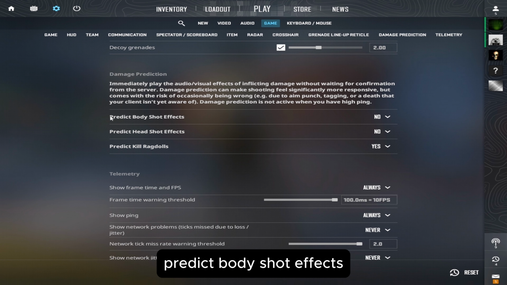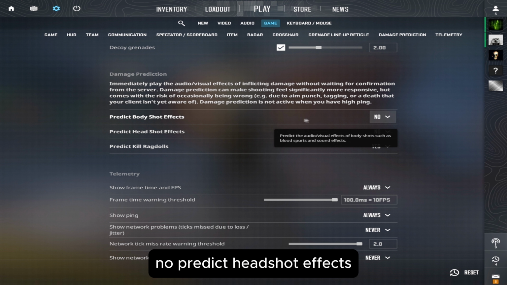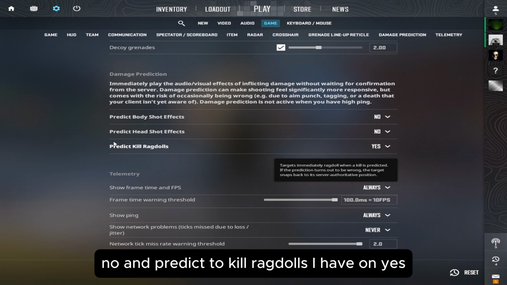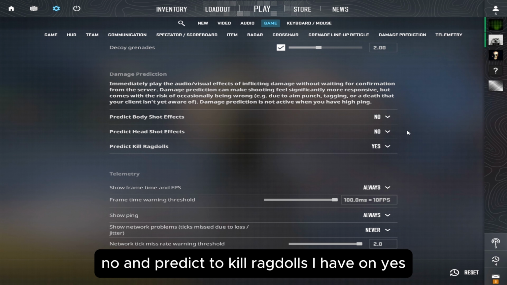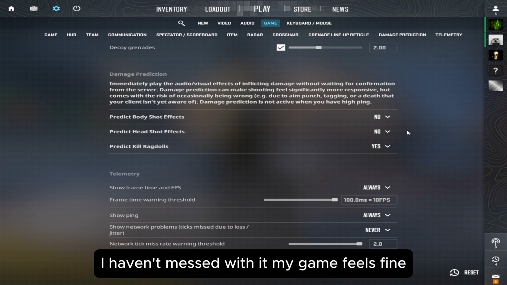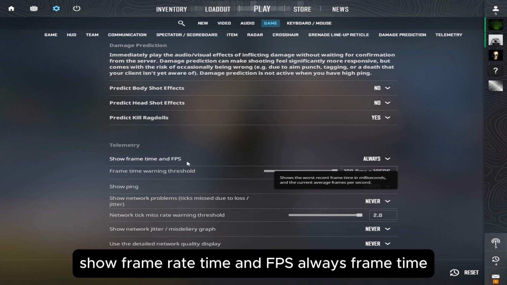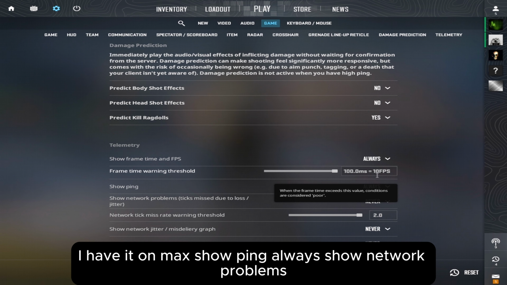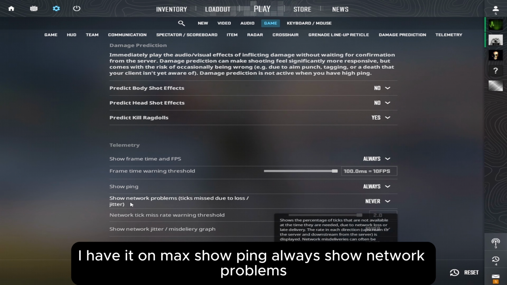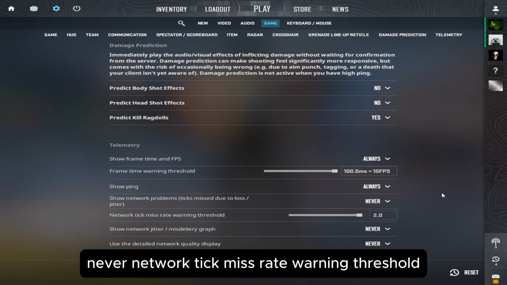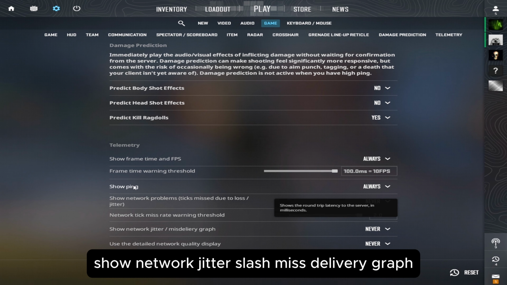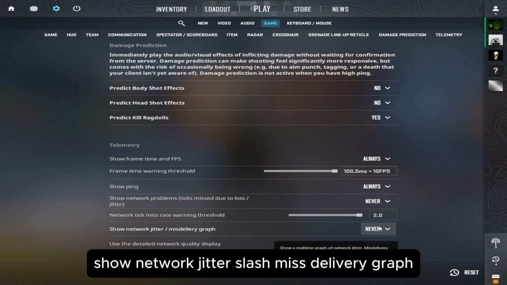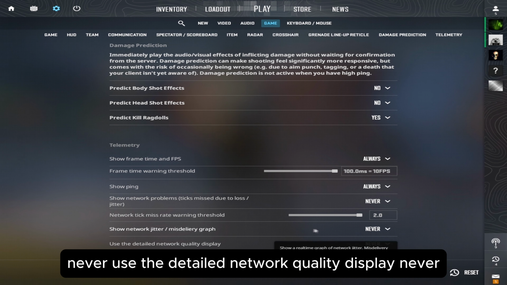Damage prediction, predict body shot effects, no. Predict headshot effects, no. And predict kill ragdolls, I have on yes. Pretty sure there's also a new setting. I haven't messed with it. My game feels fine. Telemetry, show frame rate, time, and FPS, always. Frame time warning threshold, I have it on max. Show ping, always. Show network problems, never. Network tick miss rate warning threshold is at 2.0. Show network jitter slash misdelivery graph, never. Use the detailed network quality display, never.